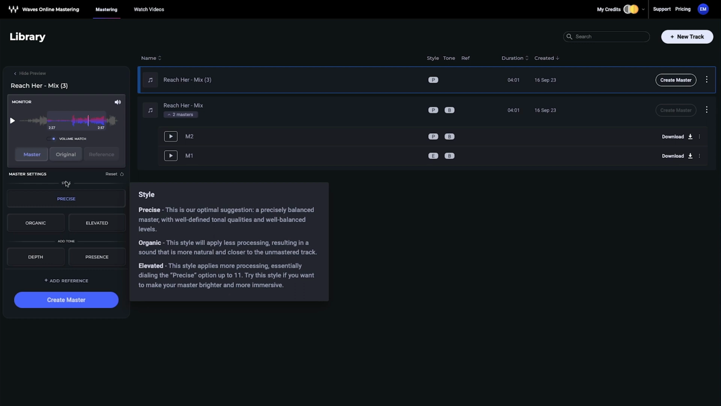The precise is going to be the optimal suggestion. This is a precisely balanced master with well-defined tonal qualities and well-balanced levels. You can go with the organic, which is applying less processing, which is going to result in a sound that's more natural and closer to your unmastered track. It's going to be closer to your mix, so it's kind of a combination of precise and the mix.